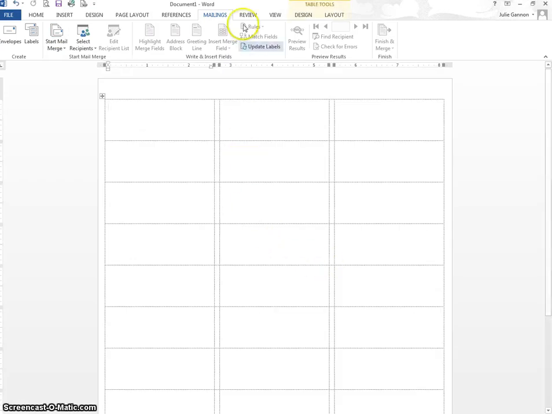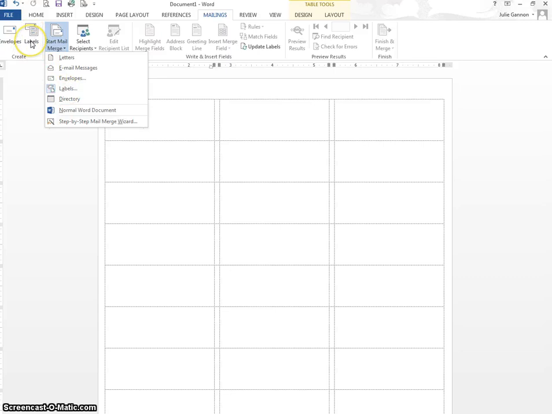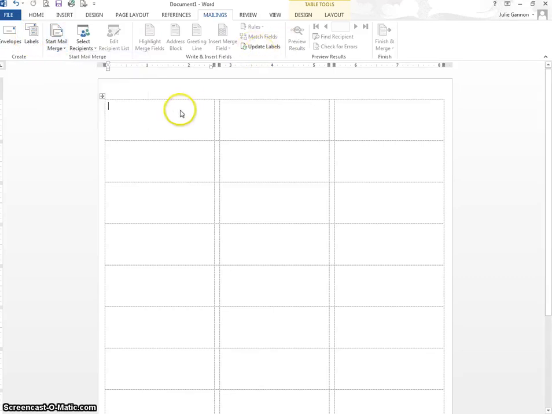The way I got that was I clicked on mailings, I went start mail merge, and I went to labels here. You also can do it this way, but it gets a little bit trickier if you do it this way because eventually we're going to want to update the labels with our graphic.